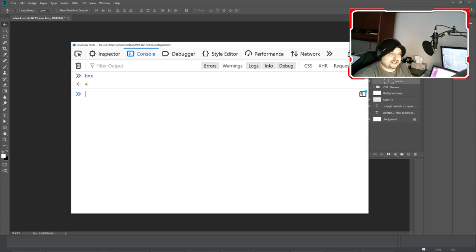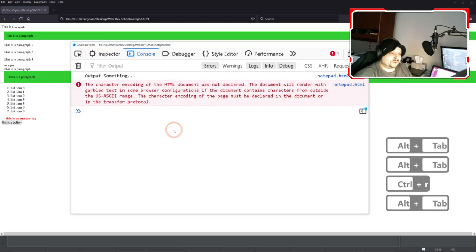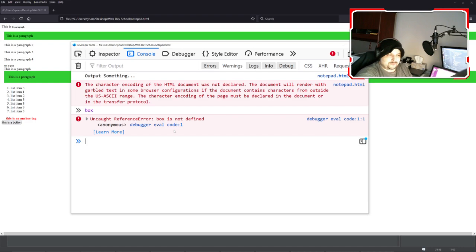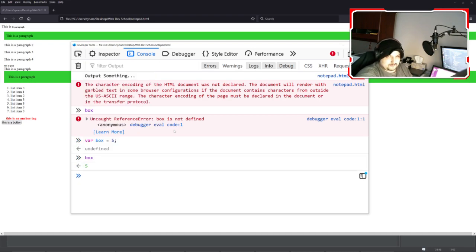Now the box has a value of 4. When you're declaring the variable for the first time, we're going to refresh again, box doesn't have any value right now. If you're declaring it for the first time, you can already give it a value right off the bat. You don't have to just say var box without any value and then give it a value afterwards. You can just say var box equals 5, and it's the same thing. Now box is 5, right?